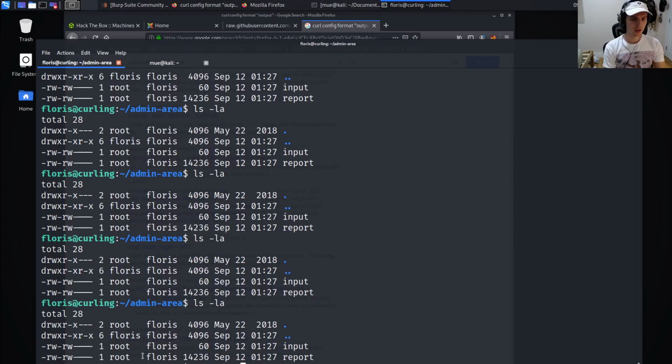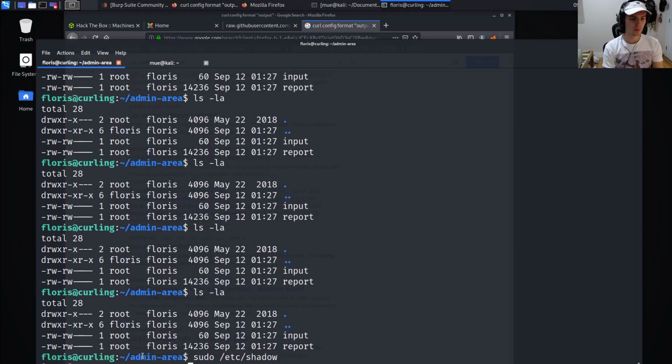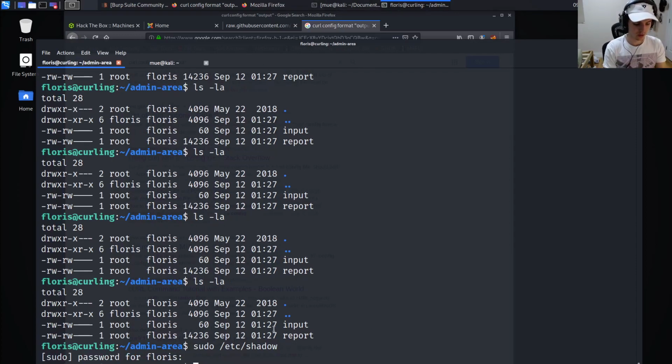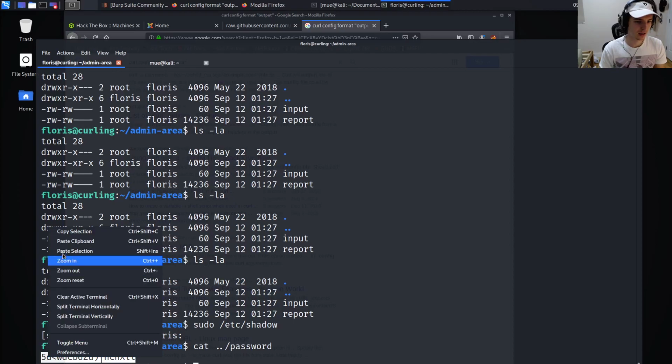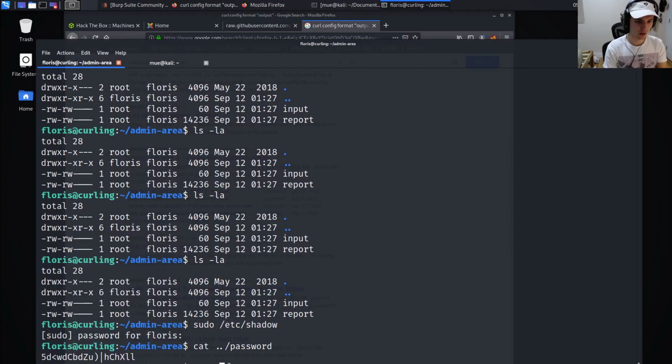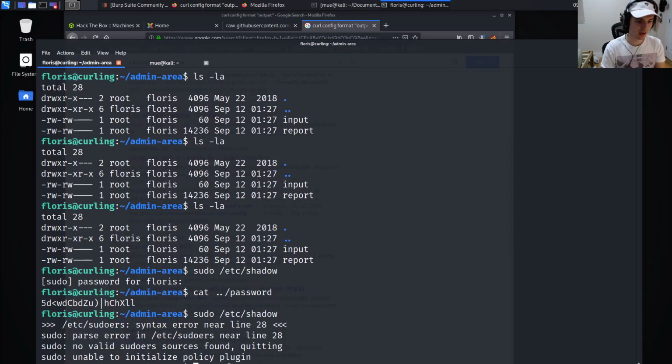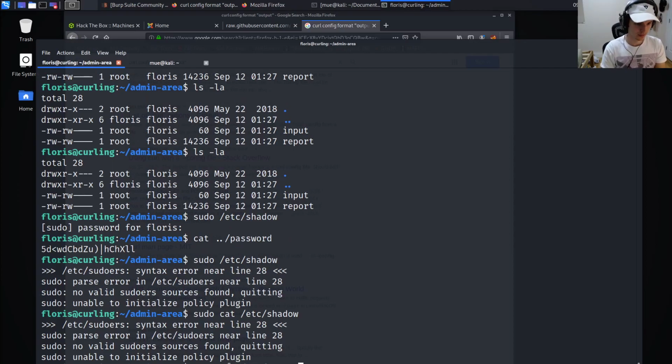So let's just see if we can sudo. So let's cat shadow and put in our password, which thankfully we have copied. I'm going to have to get out of this command to do it though. So it's cat password. Saved us a little bit of frustration. Let's sudo cat this shadow file, which contains again the hashed passwords. No valid sudoers sources found.